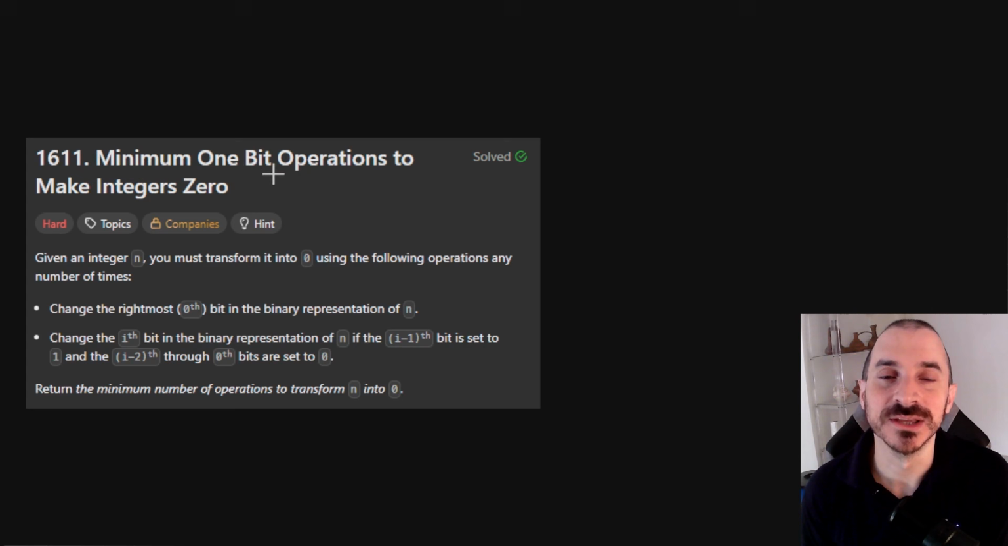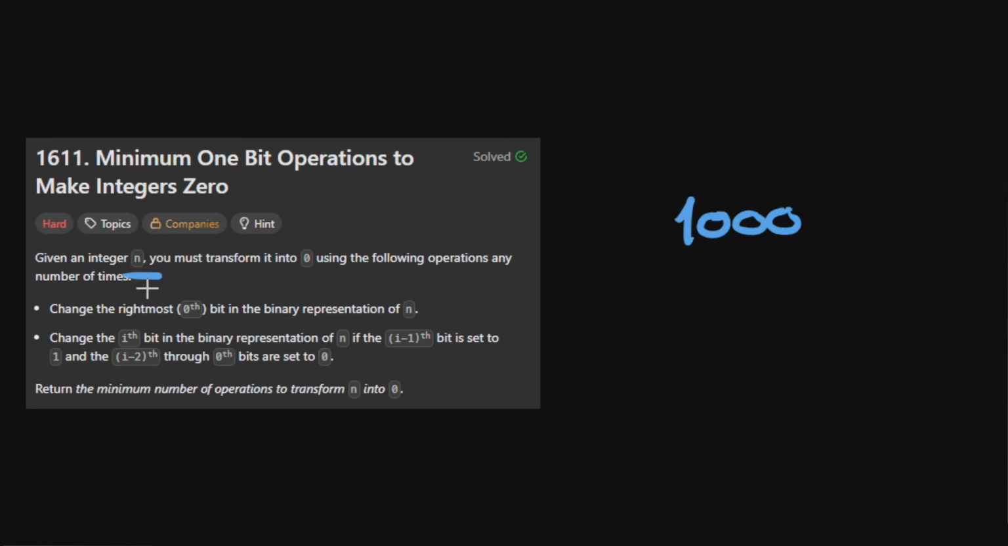Hello everyone, I'm Paul and today we're solving problem 1611, minimum 1-bit operations to make integers 0. This is a hard one, but I think this becomes much easier with visualization, so let's go from the basics to the solution. We are given an integer n and we have to transform this into 0 using these two operations any number of times.